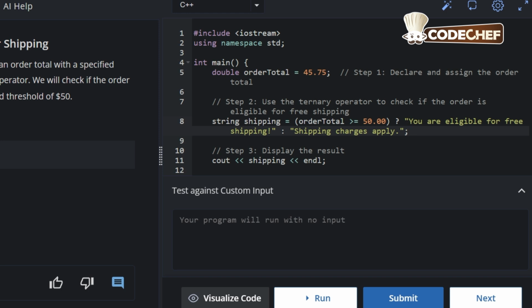So what is the condition? The value of orderTotal is 45.75. Is 45.75 greater than or equal to 50? No. So the condition is false. That is why in the output we will not see the first statement printed, but we will see the second statement printed. In case the value of orderTotal had been greater than or equal to 50, then in the output we would have got "You are eligible for free shipping."